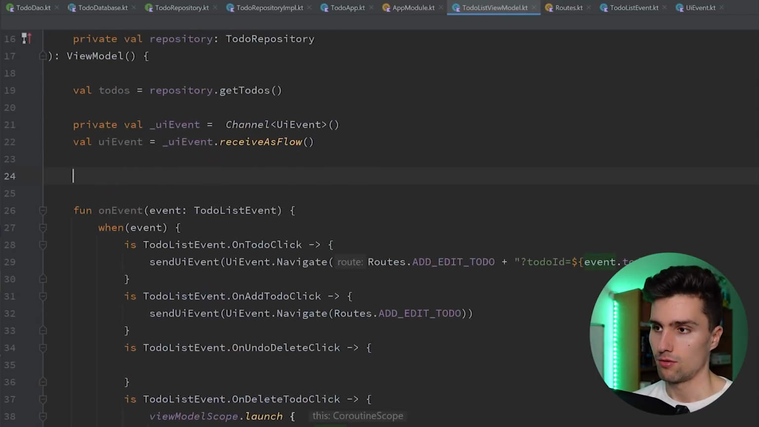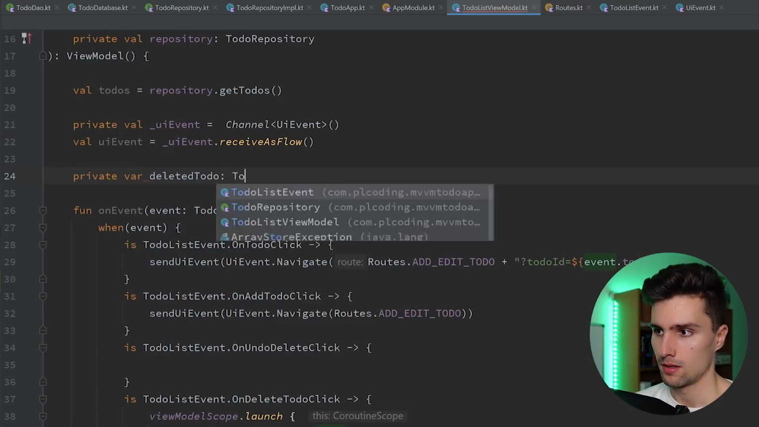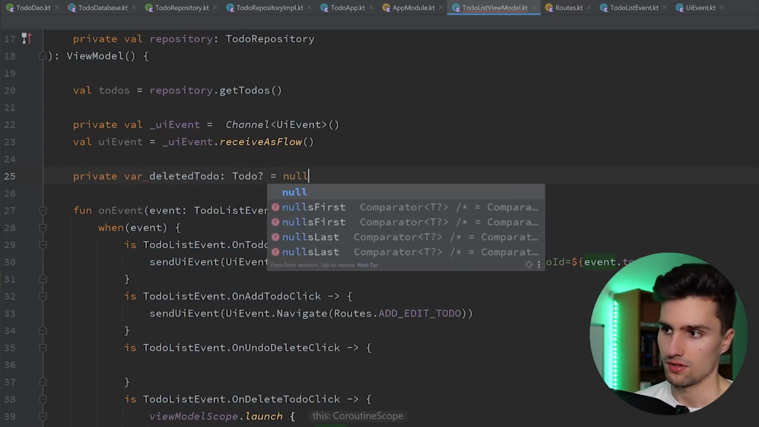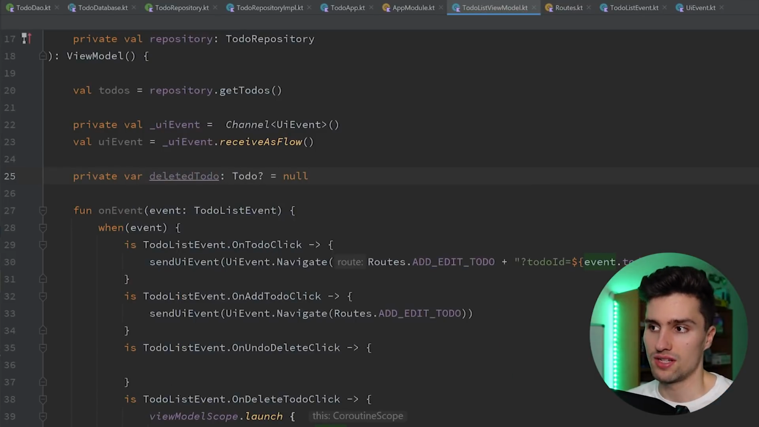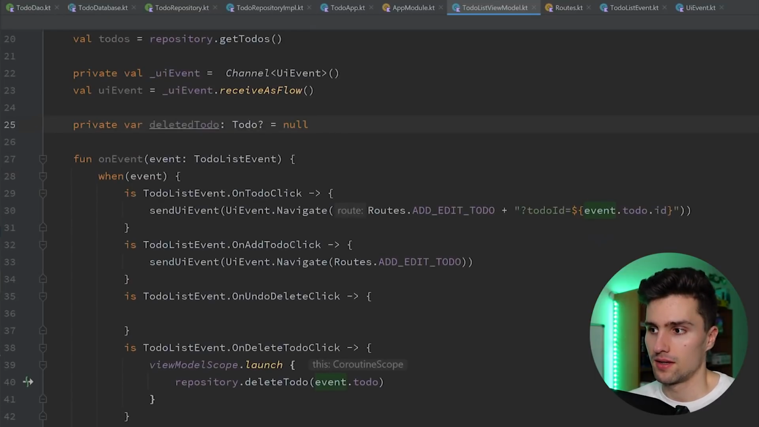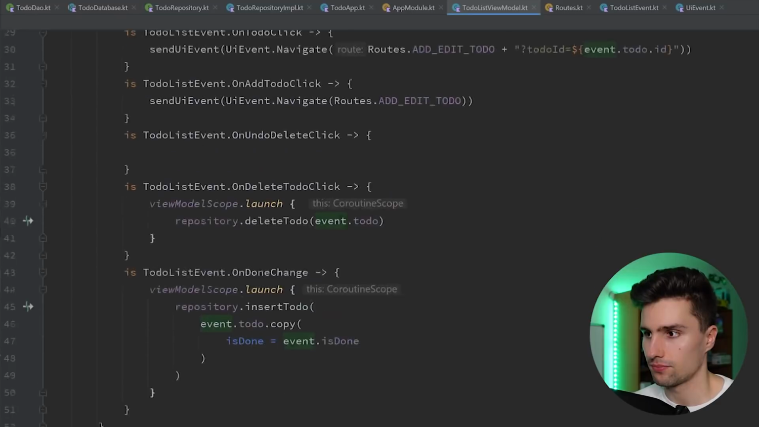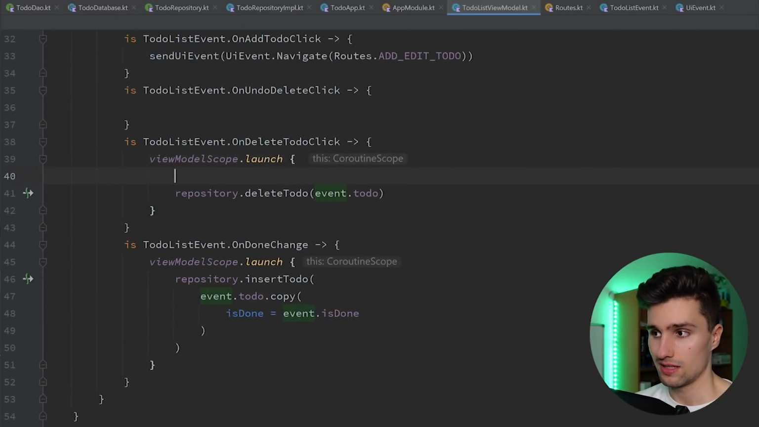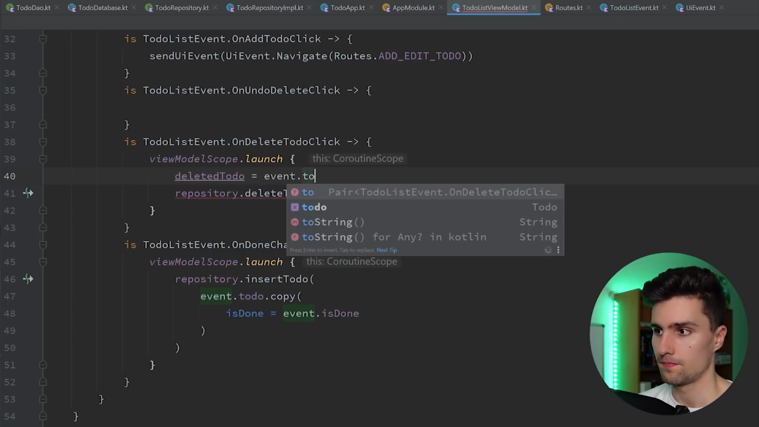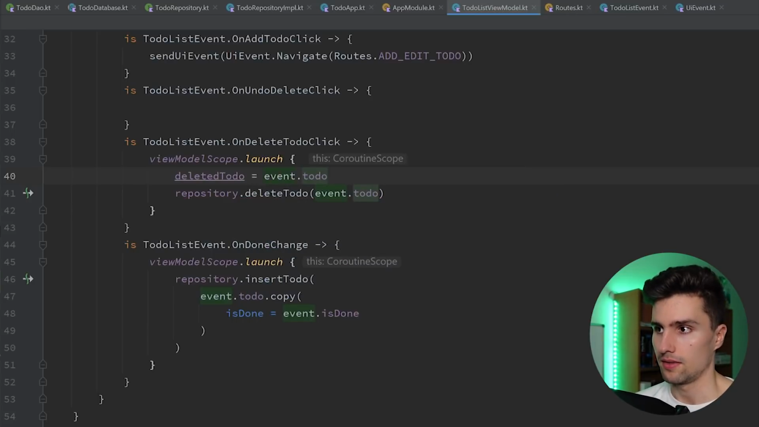up here, we will have a private var deleted to-do. And that is a nullable to-do. So that is used to cache the recently deleted to-do. And if we then click undo, we simply take this and insert it back into our database. So here before deleting it, we want to say deleted to-do is event.todo. And then in undo delete click, we can simply restore it.